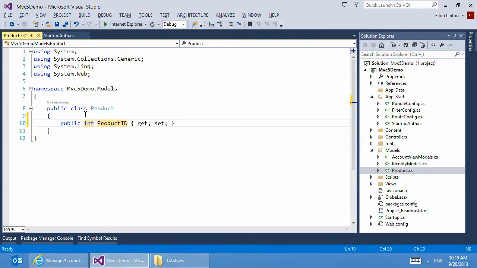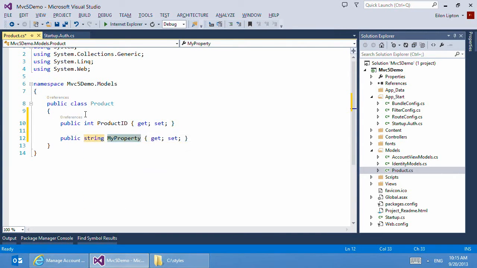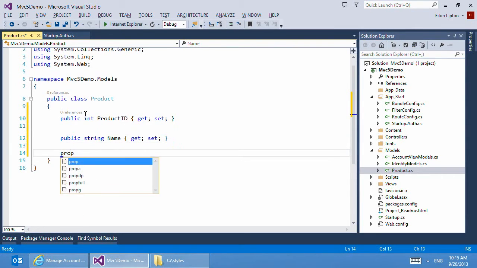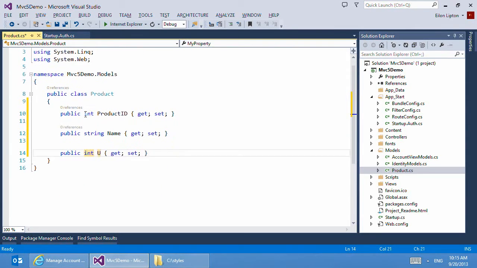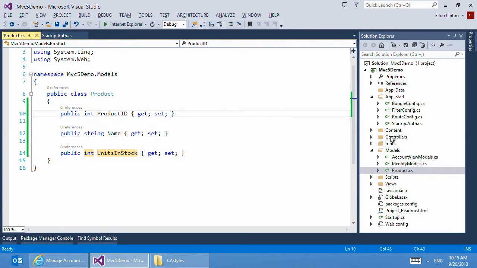Let's add a few properties to it. We'll add a product ID property, that'll be the primary key, a string property for the product name, and let's say an integer property to count how many units are in stock. Compile the application, make sure I don't have any errors.